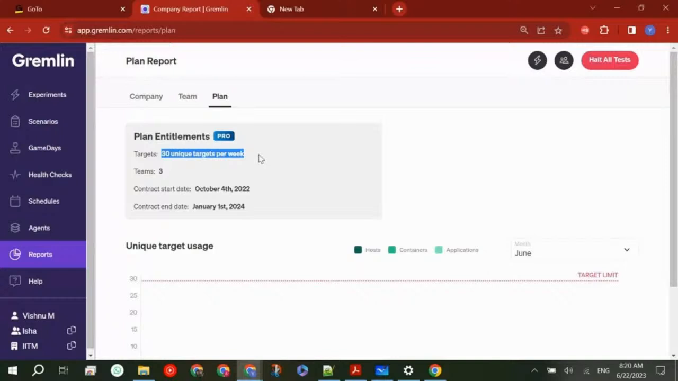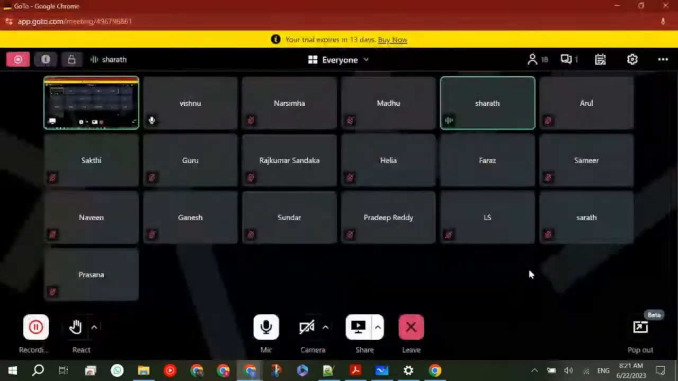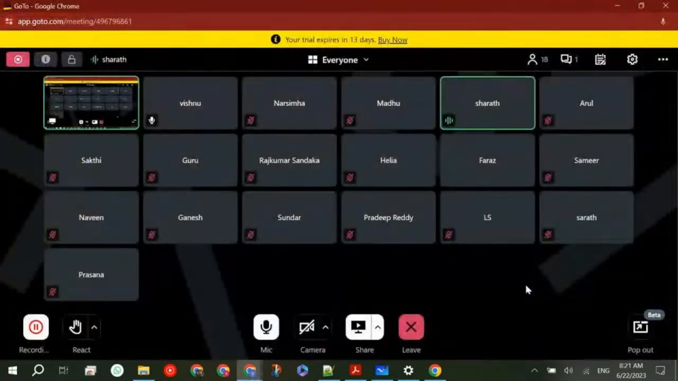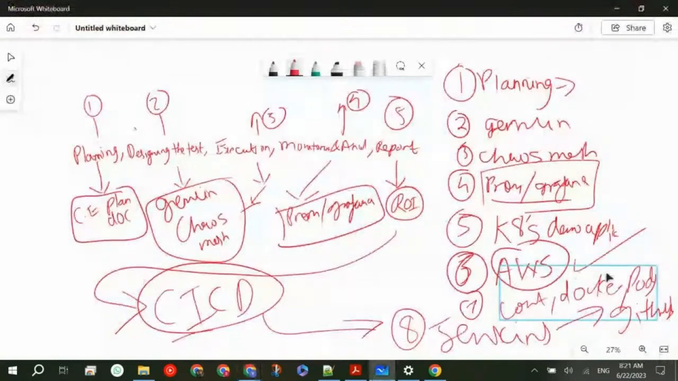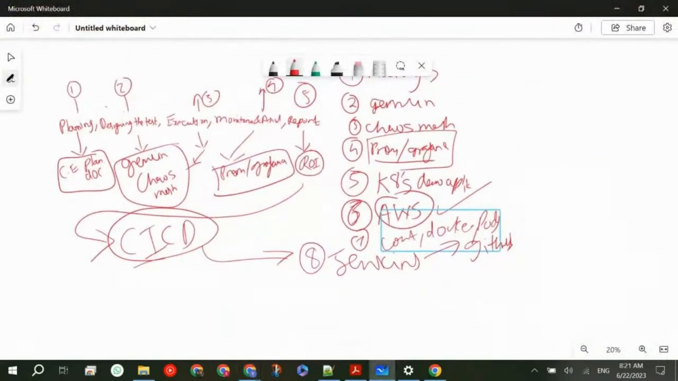Hi Vishnu, this is Sharat. I think I missed something while you were talking. Once we complete this course, will we be able to complete the chaos engineering certification as well? Yes, I will be helping you with that certification. We will be doing it. That is also there at the end. Let me add that in the steps also. Already it's there, I just didn't write it here.